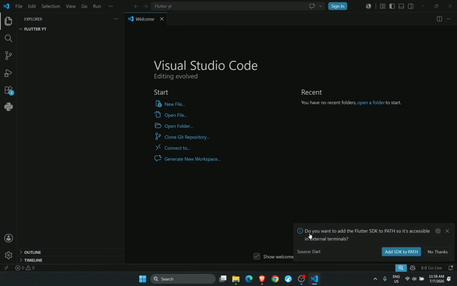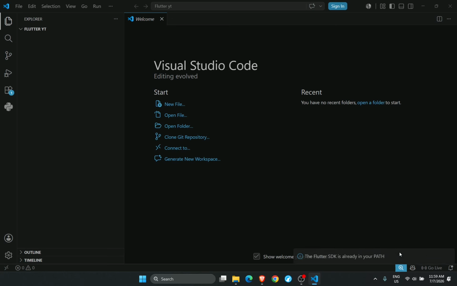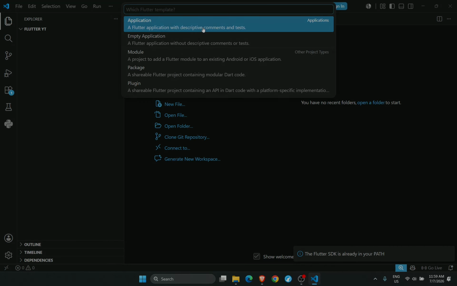Okay, so as you can see, it's asking us to add the Flutter SDK to path. So just do that. And now we're good.